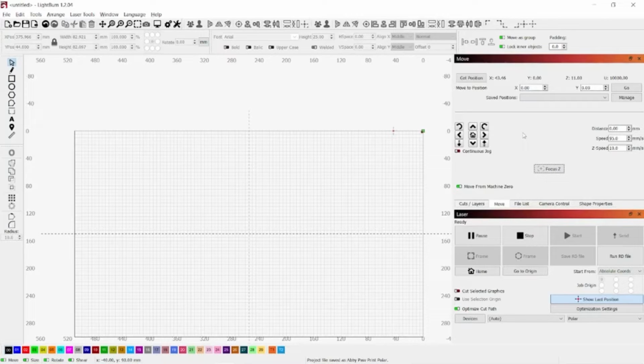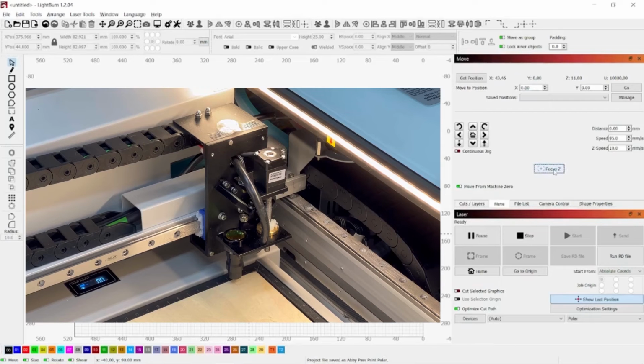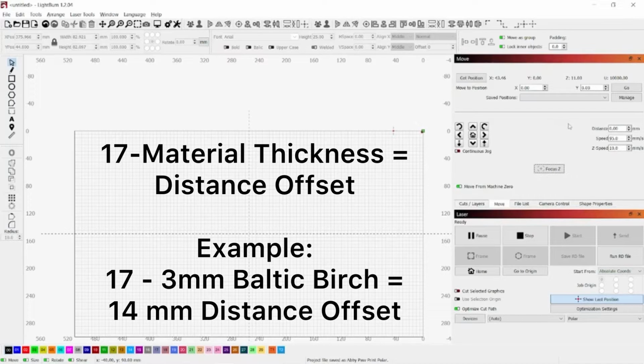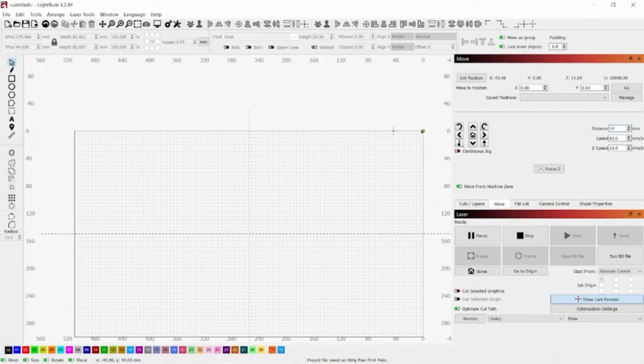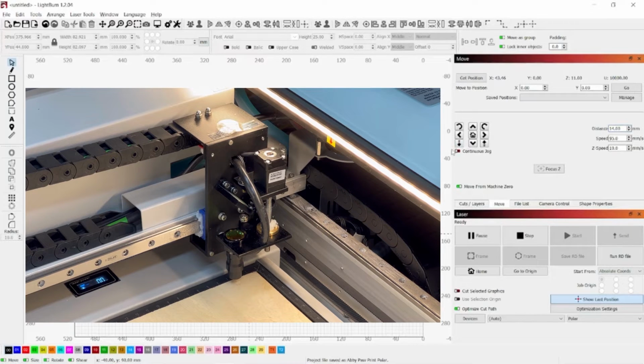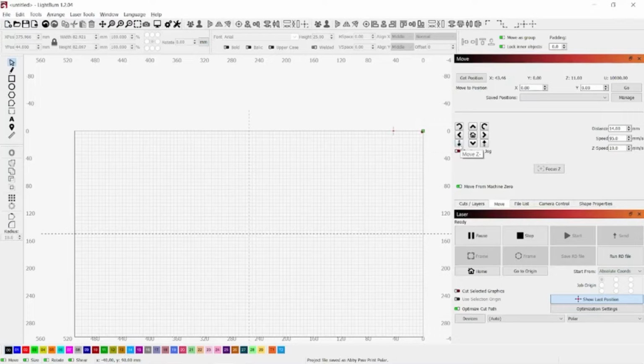All right, so to set your focal distance offset, you'll want to hit this focus Z button, and it sends your laser head back in its fully up position. And when I say fully up, your Z is all the way up. So OMTech tells us that our distance needs to be 17 millimeters minus the thickness of our workpiece. In our example, we're going to be using 3 millimeter Baltic birch, and 17 minus 3 is going to be 14 millimeters. So we're going to enter 14 millimeter offset right here at the distance tab. And we're going to hit this down arrow key, and that will move our Z axis down. So now that establishes your focal distance.